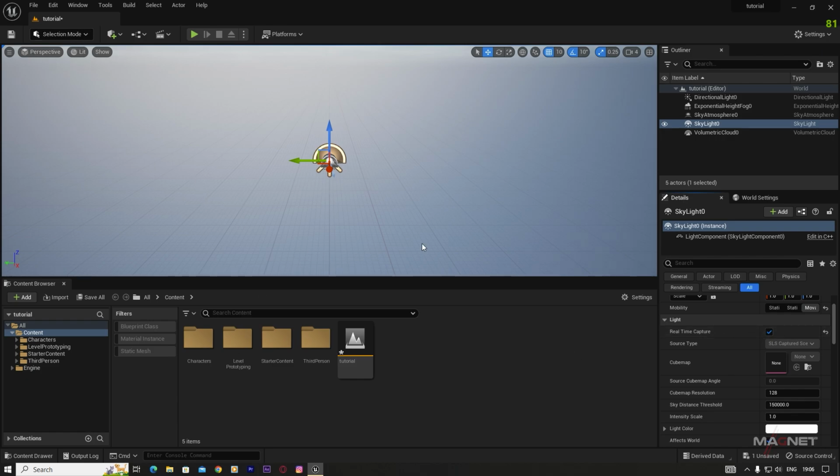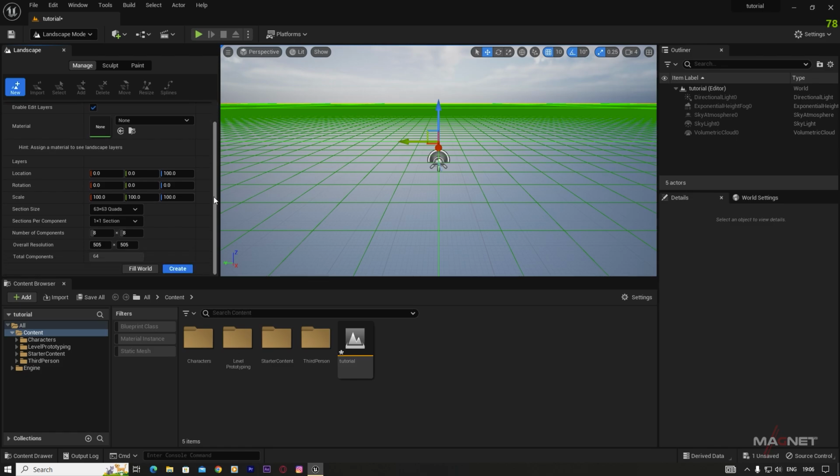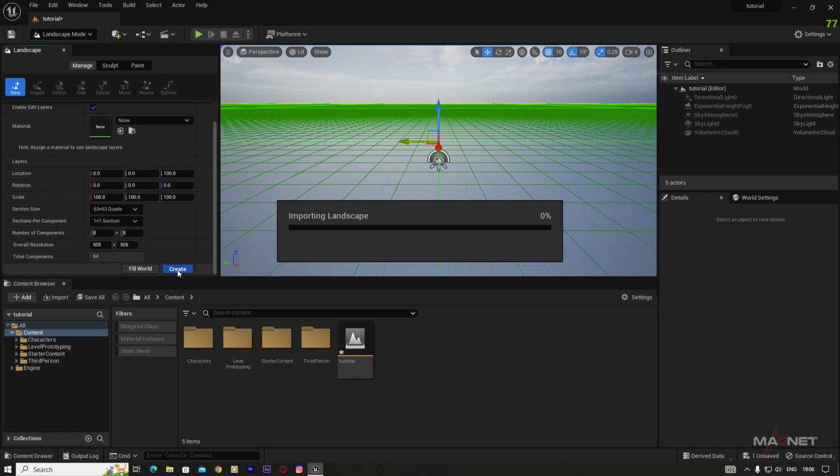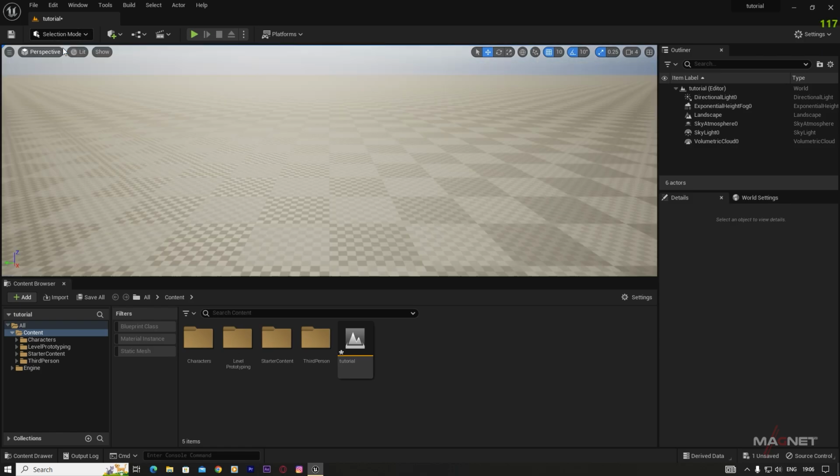And then we have to create a landscape. So for this, we go to the select mode button here, then go to this landscape and we go down here. Just click on this create. Just like this. And then we go back to our selection mode here.